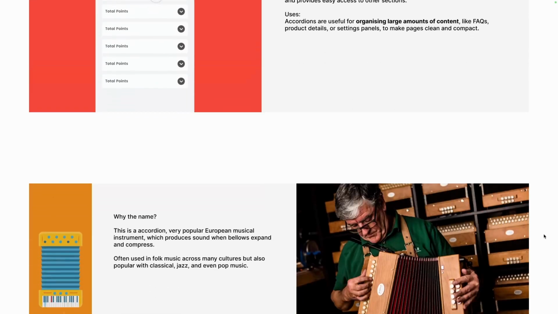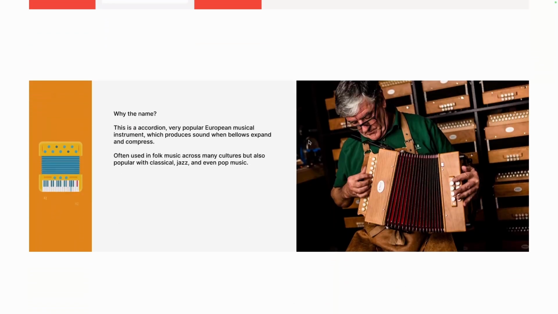Moving on, if we talk about how come the name accordion. So this is an accordion. It's a very popular European musical instrument which produces sound when bellows expand or compress. As the picture shown on the right, you can see for yourself. It is often used in folk music across many cultures, but also popular with classical, jazz, and even pop music.